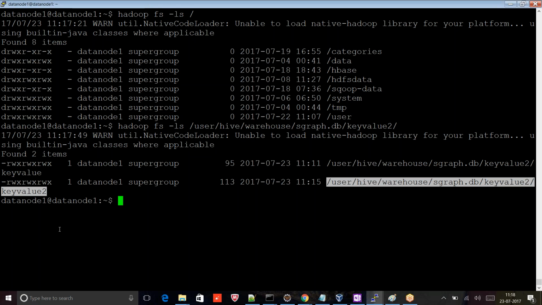Now I think you got the clarity on why the metastore is required: where the data will be stored. A table name is nothing but a folder in HDFS. A database name is nothing but a folder in HDFS. Folder or directory, yes or no? The data is nothing but a file in HDFS.